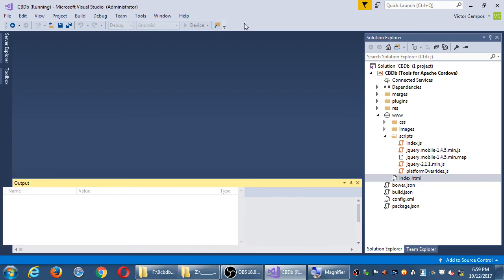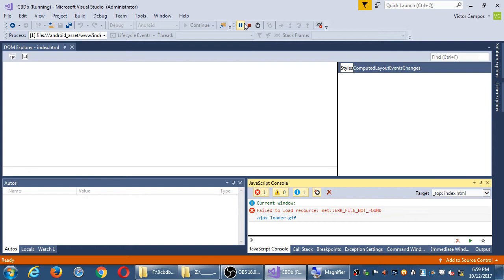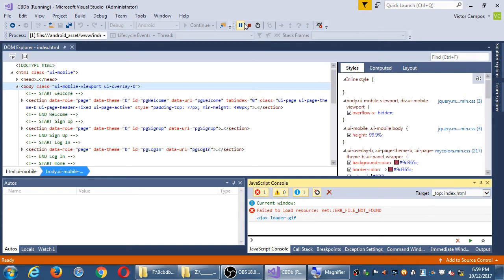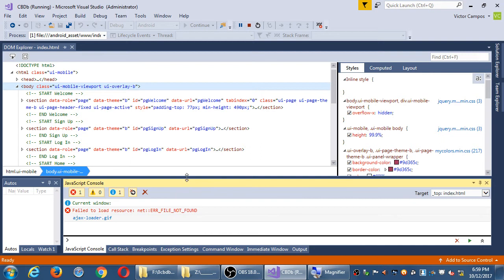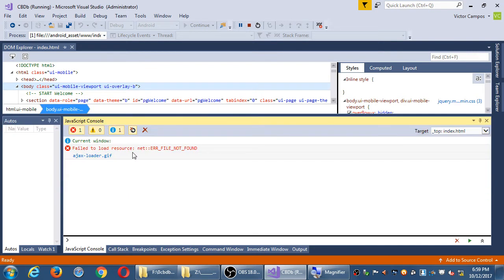Oh, here it is. It loaded up right there. So I do see last month's CVDB project. I'm going to try to log in in a moment, but I have my JavaScript console here. I'm going to take a look at mine too. Okay, that says ajaxloader.gif not found. Okay, we'll see what that one does in a moment.